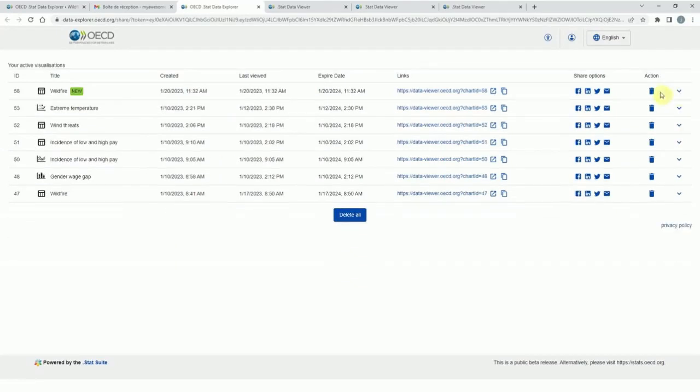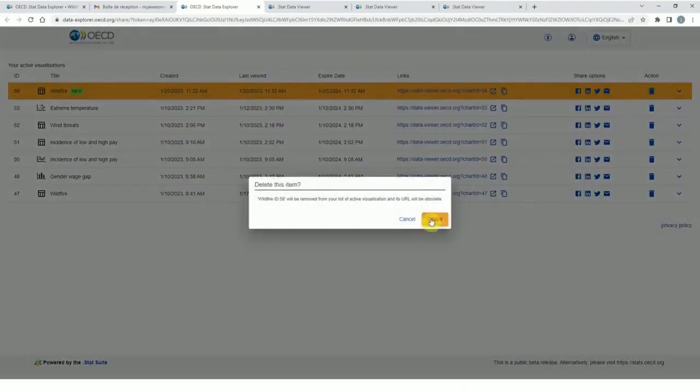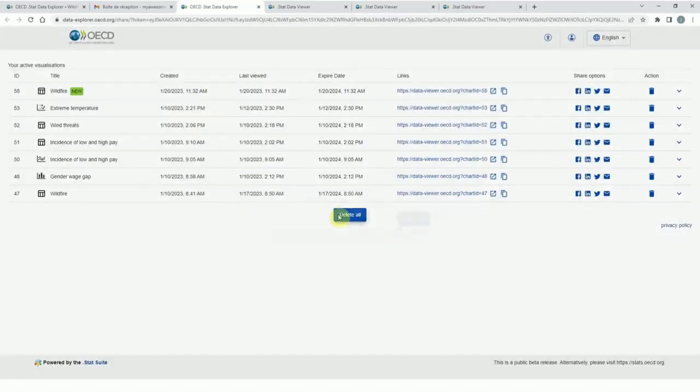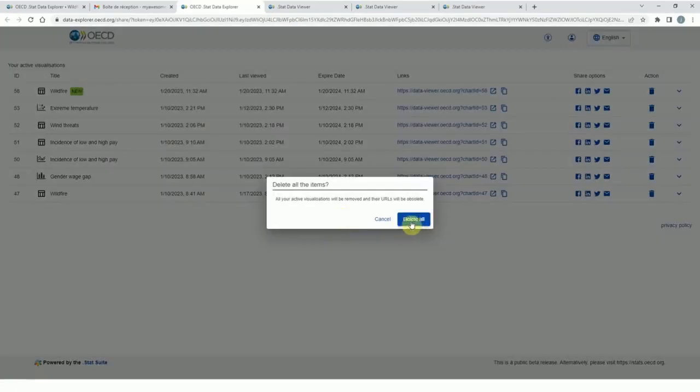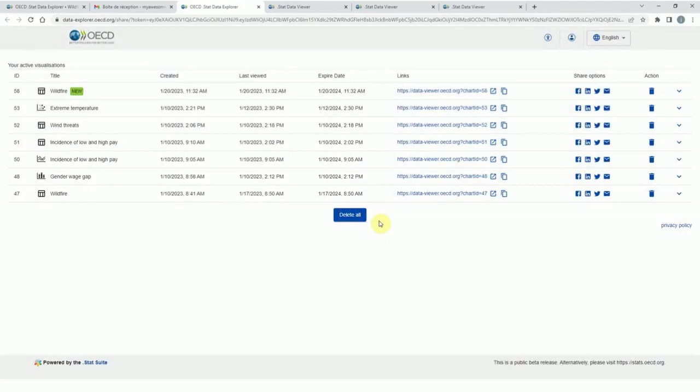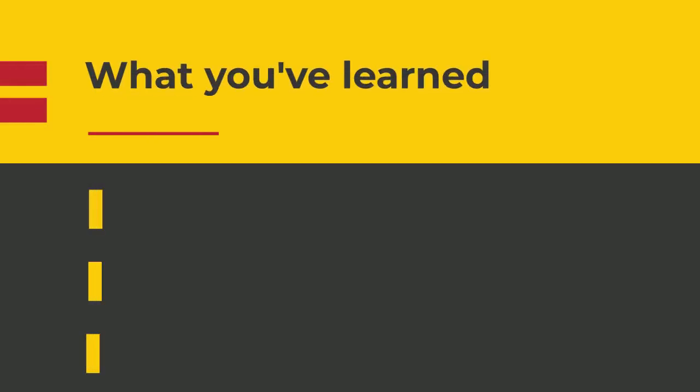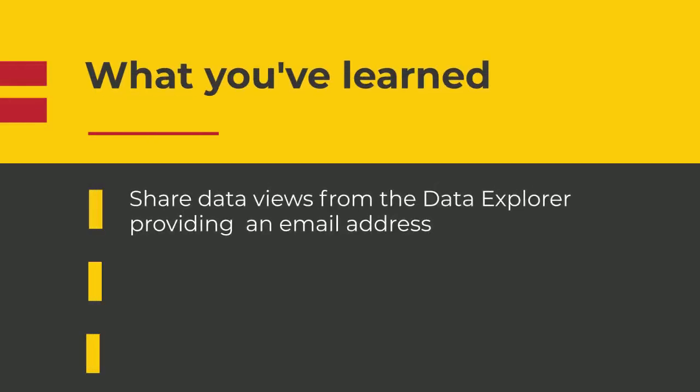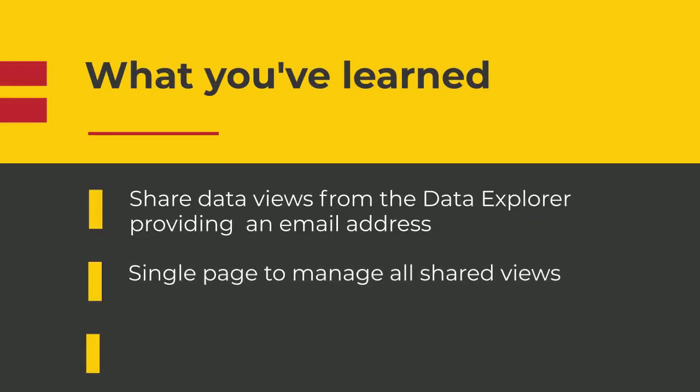Also, I can delete a single share view, or I can delete them all at once, allowing me to delete all my personal information, including my email address. So, what you've learned in this part is that you can share a data view by providing your email address. A single page view allows you to manage all of your share views in a secured and flexible way.